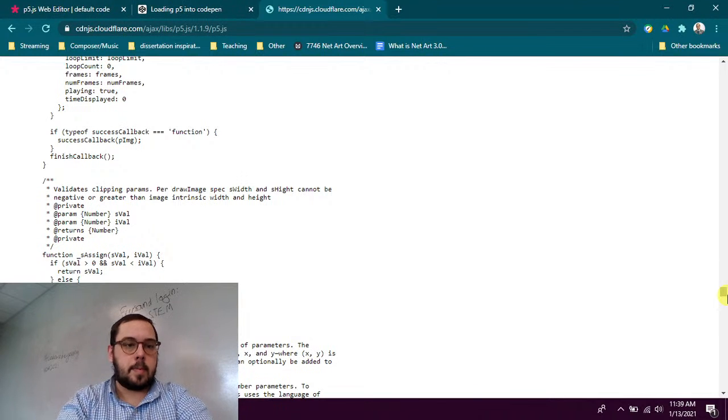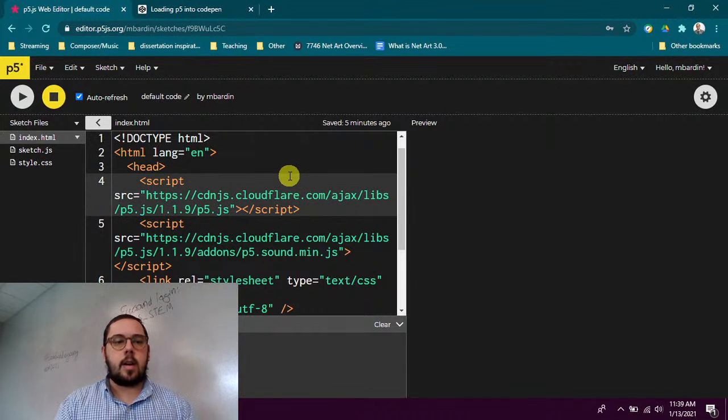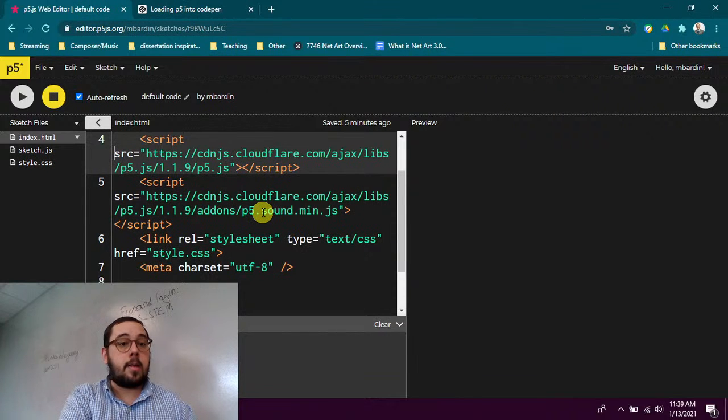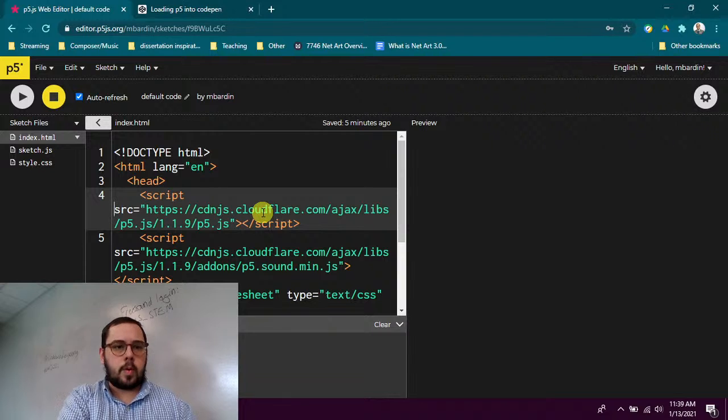this is P5, right? So whenever we're utilizing our code in the JavaScript file, it's referring back to that page to get the brains for how everything should work. There's another one here for the built-in sound library and some other stuff. We'll go on from there.